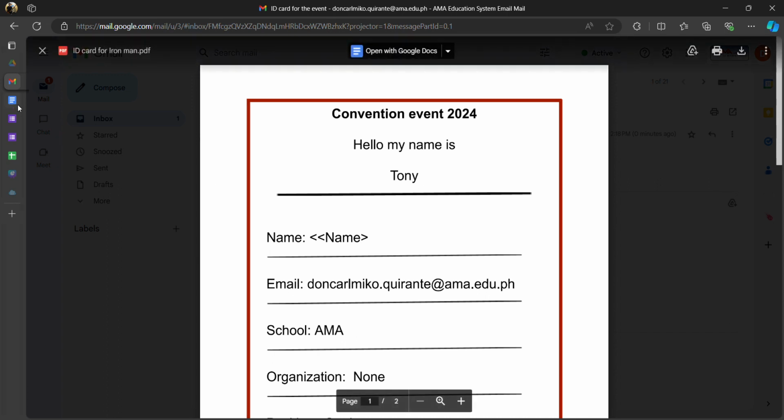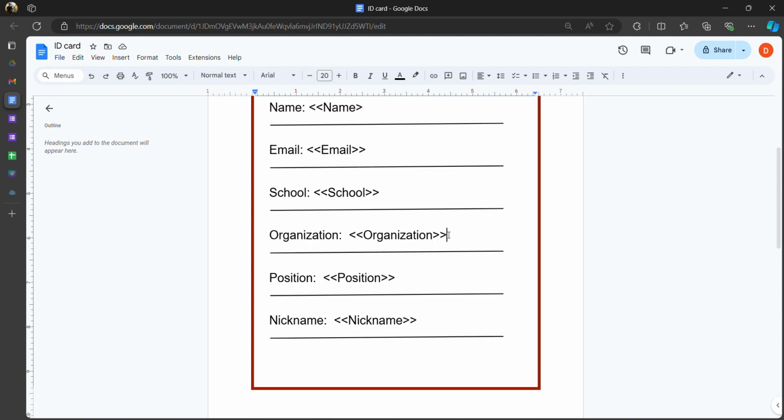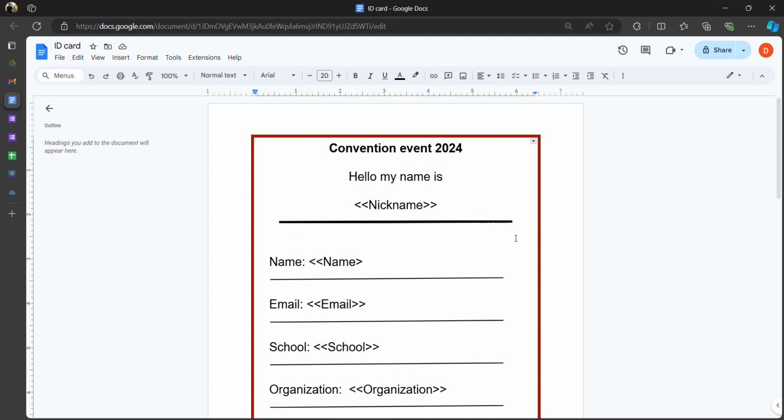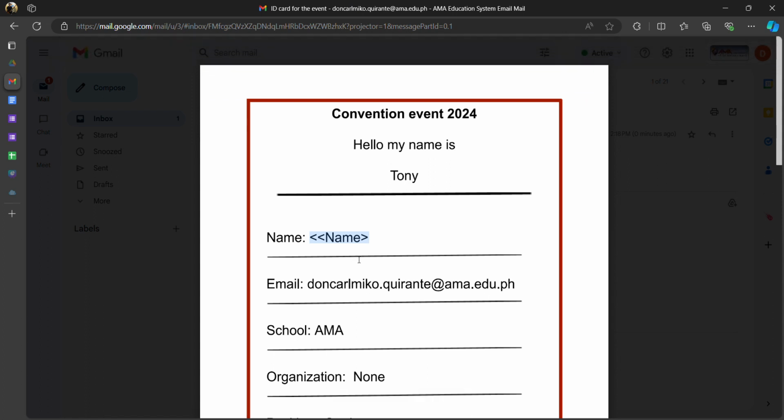So make sure to always check your work, right? Check if it's correct, if the tag is correct, if it's complete, if the words or letters are the same with your Google Sheet, right? Because you will be having this kind of output error. So you don't want that, right?